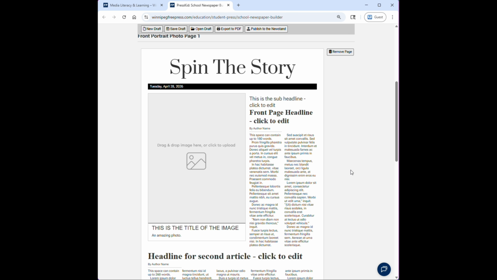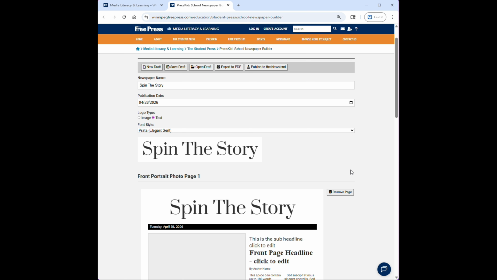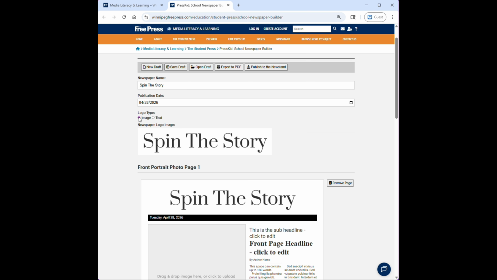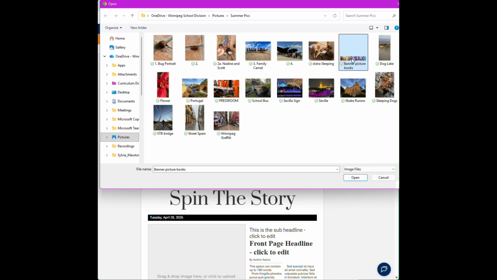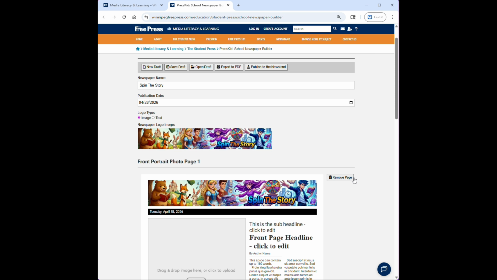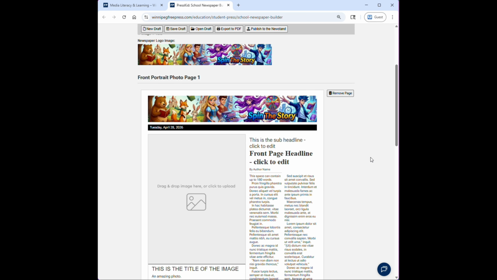I can also change this to include a picture. If I click on Logo Type and choose Image, and click in the newspaper logo image placeholder, I can then choose an image that I created earlier. The image size for this header image is 8 inches wide by 1¼ inches high. You can draw, color, paint, photograph, or take screenshots to create your picture and save it at the dimensions 8 by 1.25 to fit the space.